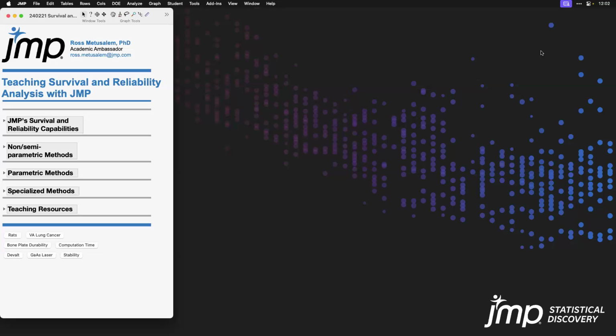And other domains use time to event analysis techniques too. For example, business analytics might use them to model customer churn or turnover. But of course, in all these different domains, underlying them are just the techniques for analyzing time to event data. And so that's what our focus is today.